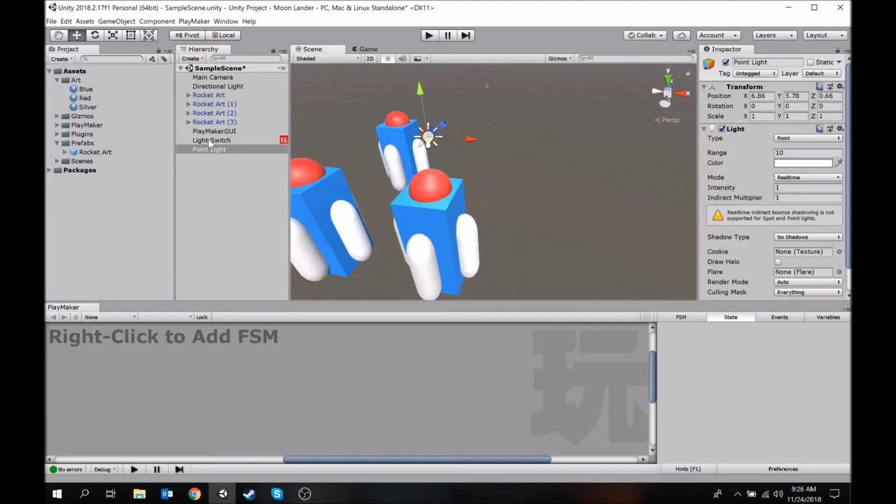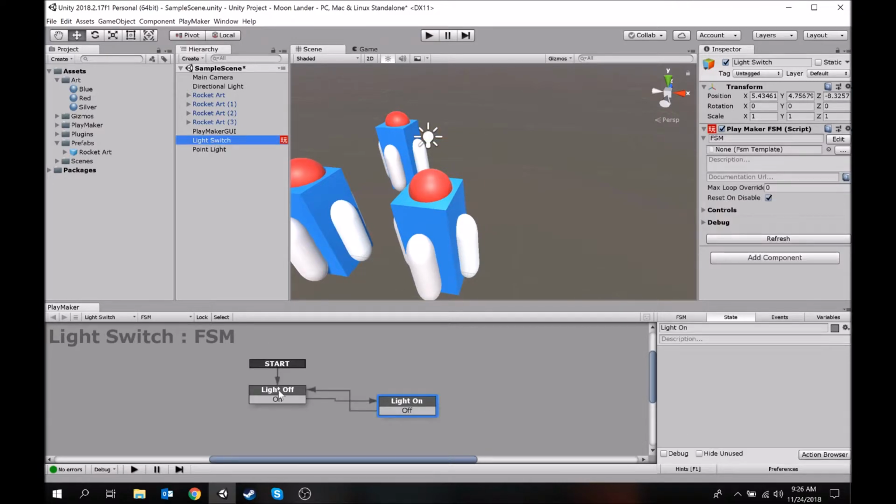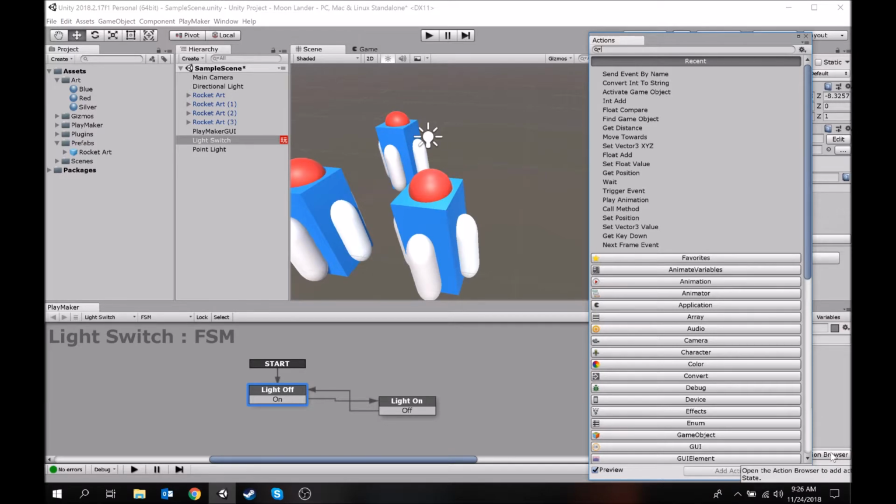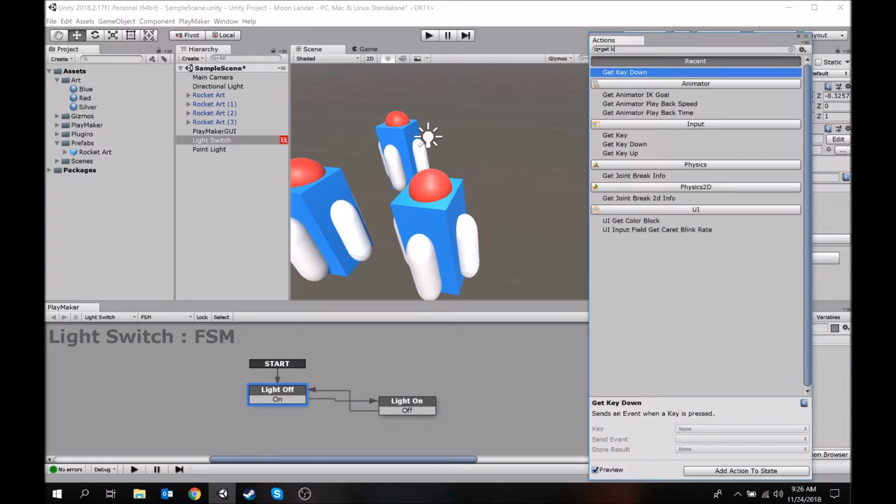And then back on light switch. So the way the design for this is going to work, we want to do a button press to turn the light on and off again. And the same button is fine. We can just use the same button to turn it off as we do to turn it on. So let's start there. Let's get a button press. Down here in the window, bottom right, there's a thing called the action browser. Just click on that. We want to type an action called get key down.